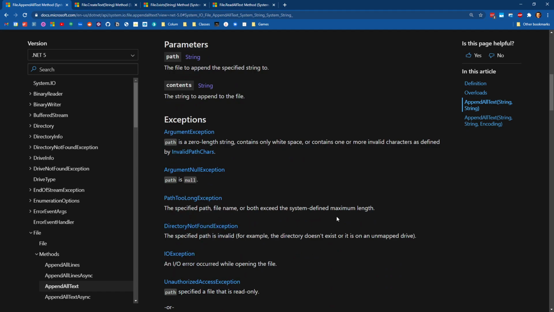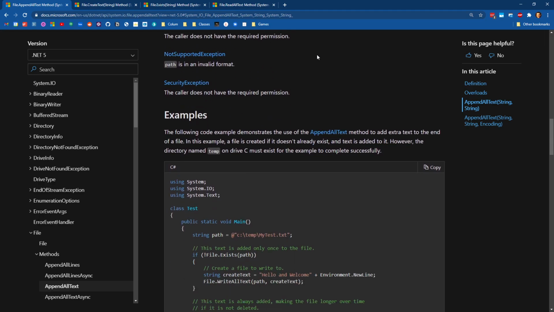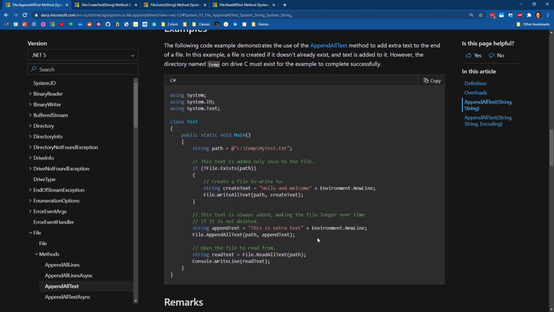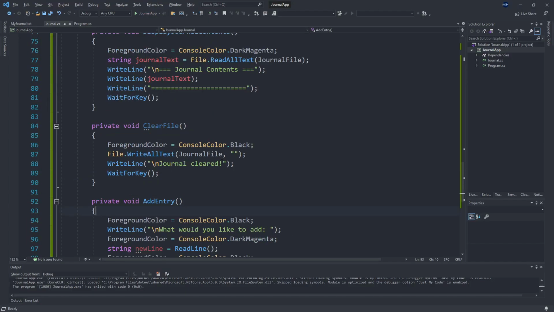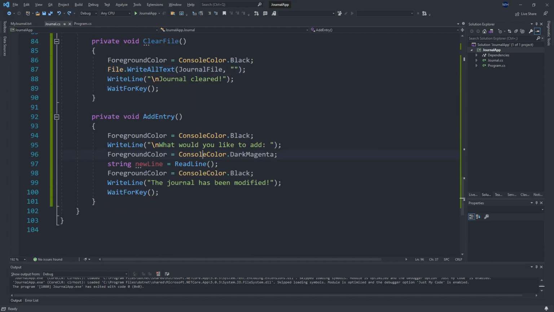And same deal, it's got a bunch of exceptions that would be good for a more complete software application to handle. And we can see an example of it here, where they're creating a string and they're appending it to the file at this location. So let's do that in our application here. Whoops, not in clear file. What am I doing? We're down here in entry. So here's where we've got our string variable that we want to add to our text file.